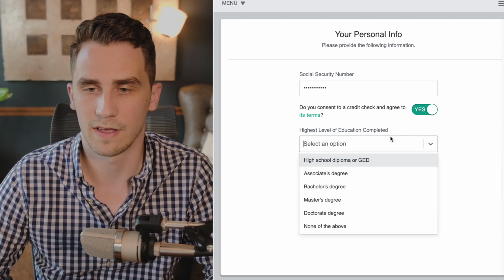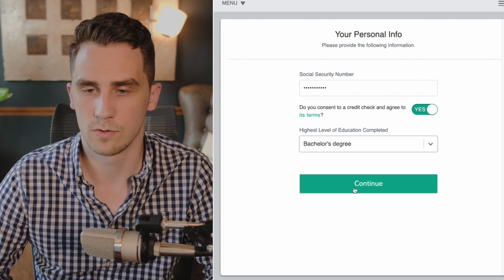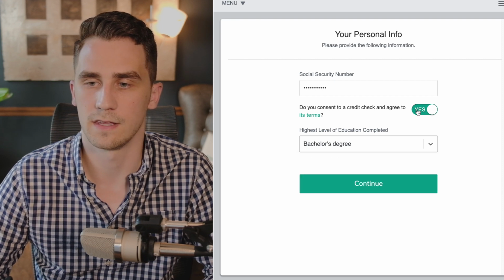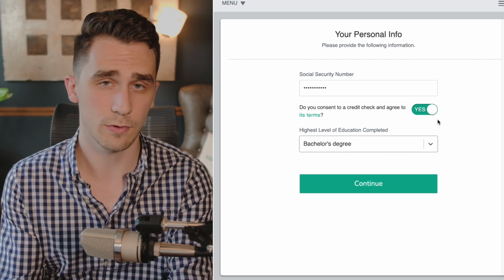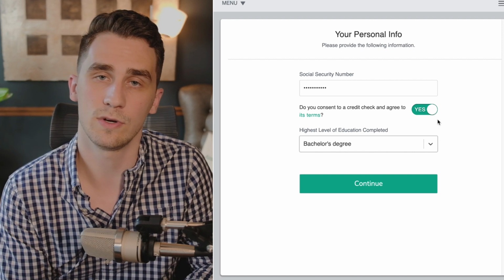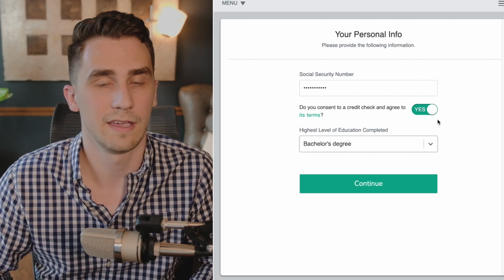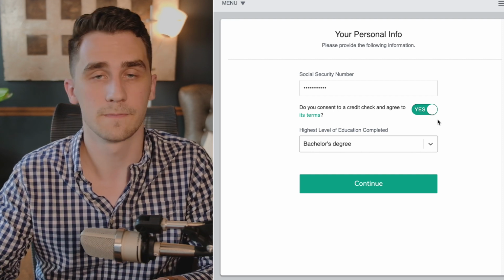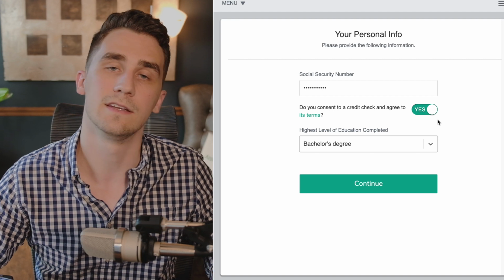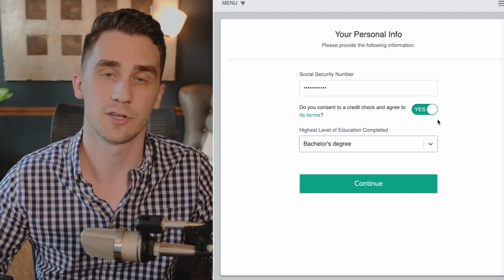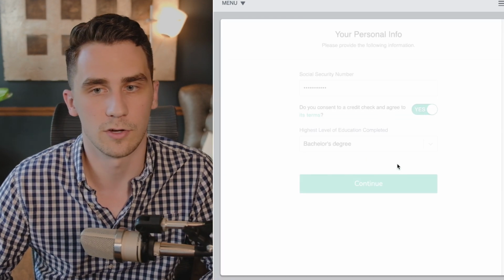Then we're also going to put in the highest level of education. So we're going to say bachelor's degree in here. Something to note is when you go through an application, it most likely is not going to ask you how much you pay in expenses or how much your debts are. That's because when a credit report is pulled, it actually auto pulls in all of your monthly debts so the lender can see that to qualify you on a loan.